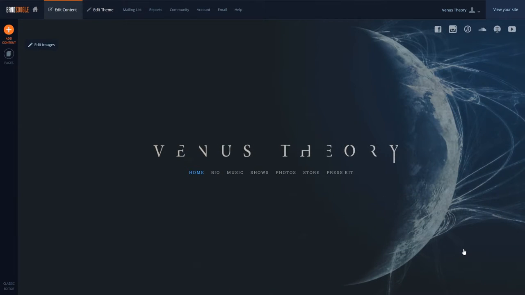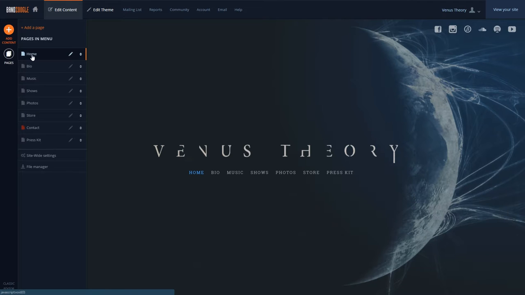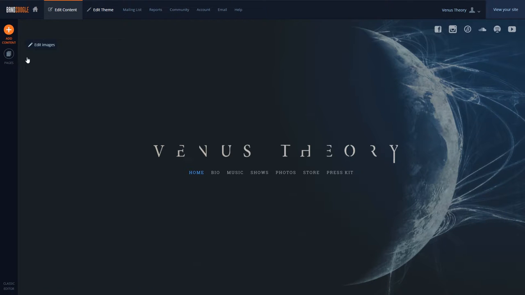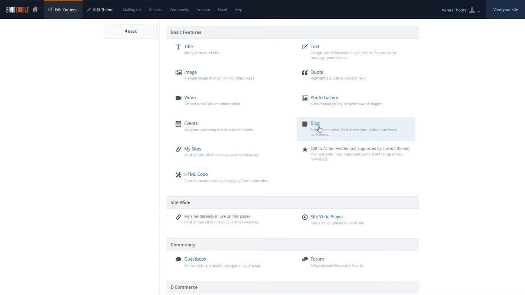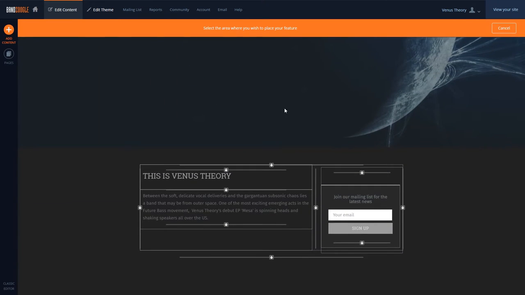To add a blog to your website, we'll go to the Edit Content tab and select Pages. Then, find the page we want to place the blog on. Then, we'll go to Add Content here, and select the blog feature and place it on the page. Only one blog feature can be used per page, so if you'd like to add multiple blogs, you'll need to use a new page for every other blog.